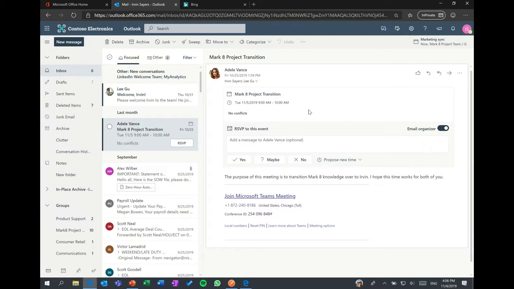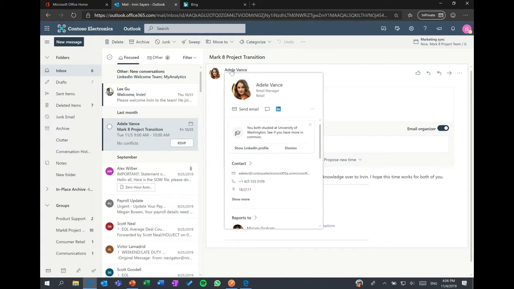All right, so here I am. I'm in Outlook, I'm signed in as Irvin, and what you see here is an email that I've opened, which is actually a meeting invite from my colleague Adele. And her name actually rings a bell. Her picture also rings a bell, but I can't seem to remember where from. I can hover or click on her name, and just at a glance, I can see her profile.